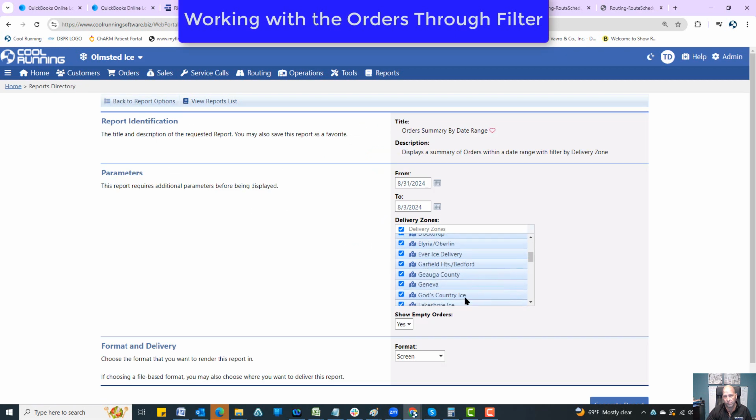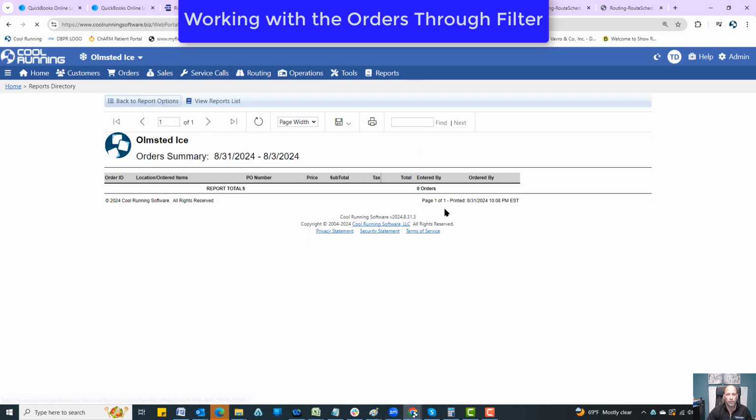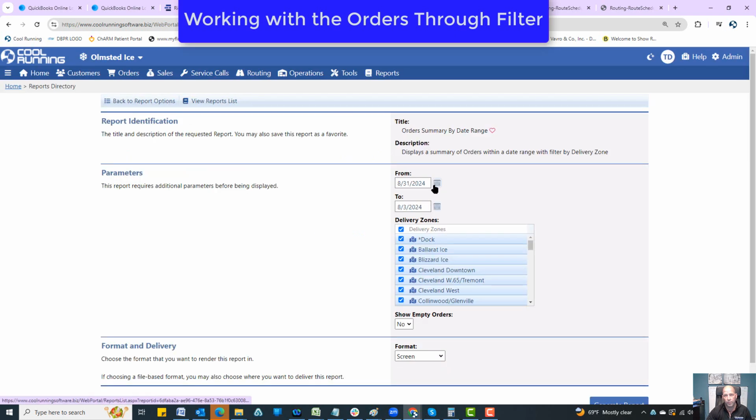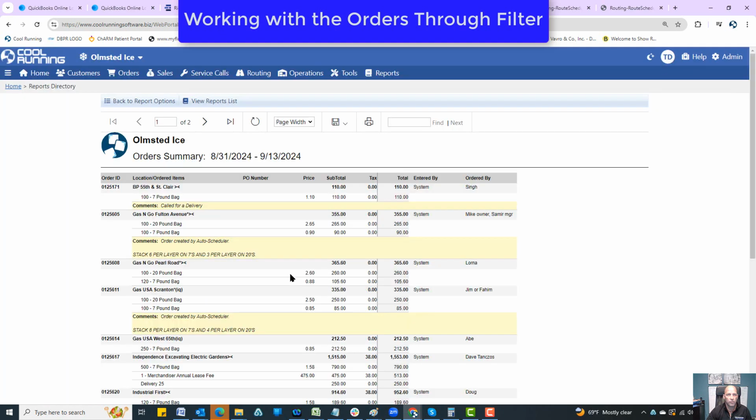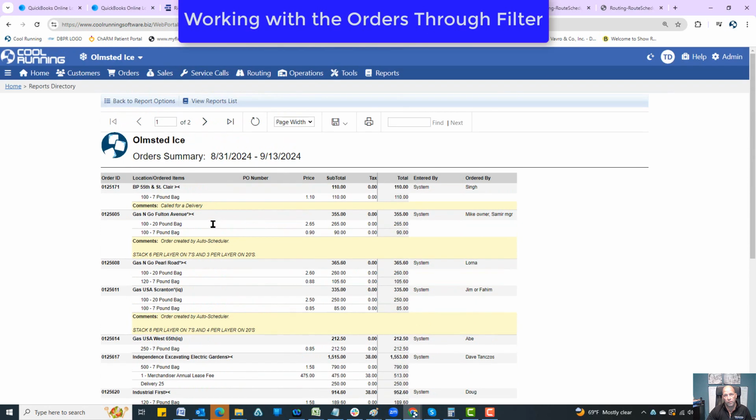Of course, I don't really have any show empty orders. No, let's see what that does. Okay, so I guess I really don't have any, maybe it would help if I, let's go from 8/31 to 9/13. Let's see if we got anything going on there. There we go, that's what I wanted to see. So this is showing all those orders that are coming.